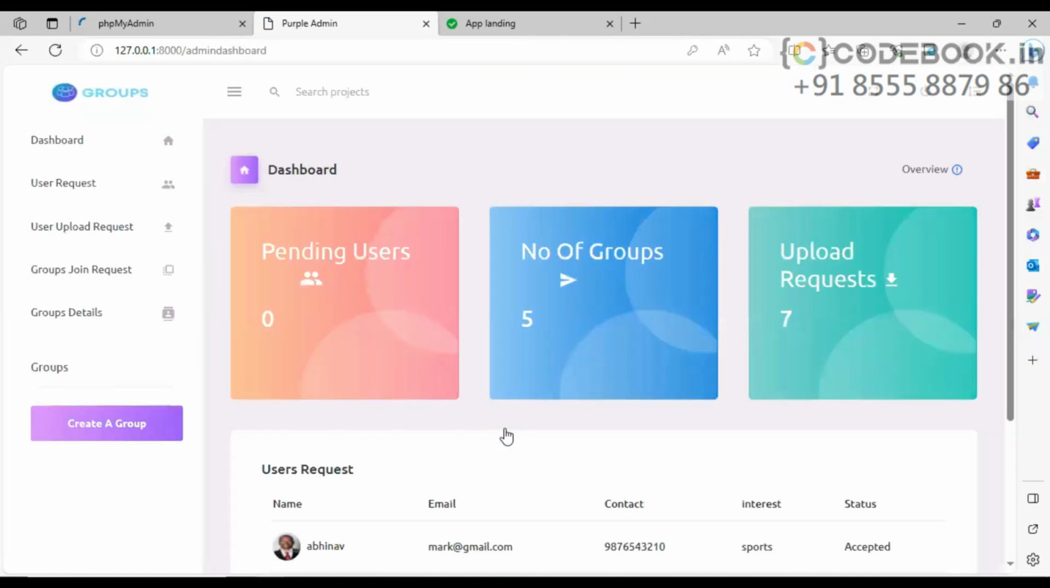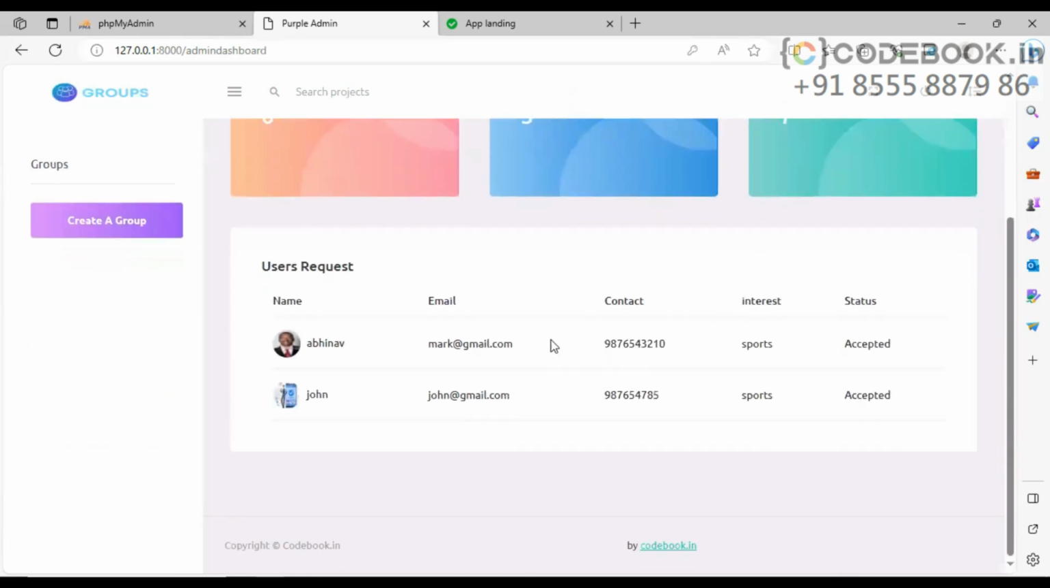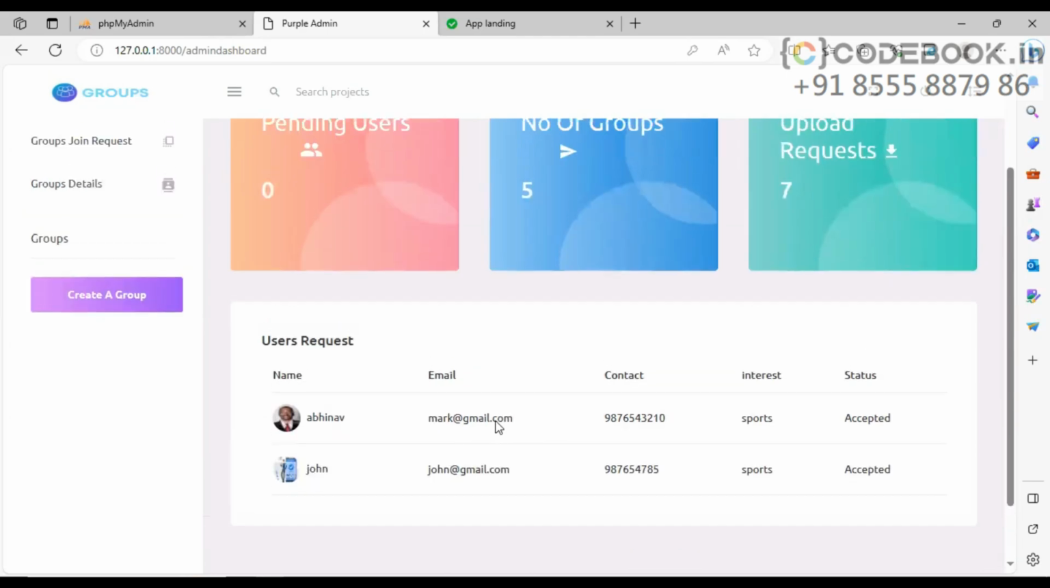This is the admin dashboard. We have provided a simple and very realistic dashboard to the administrator, where admin can see how many users are in pending, which means unauthorized users waiting for account activation, how many groups are there, and upload requests. How many upload requests are there? These are all the new user requests.